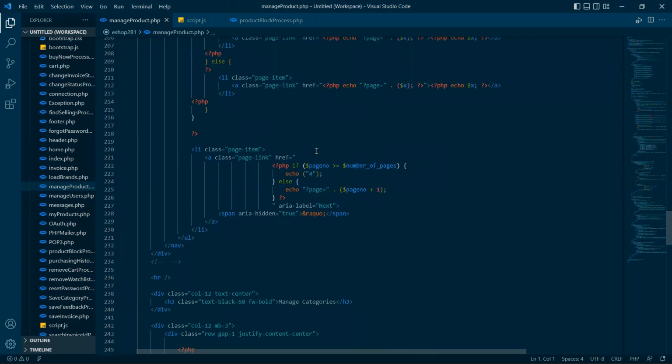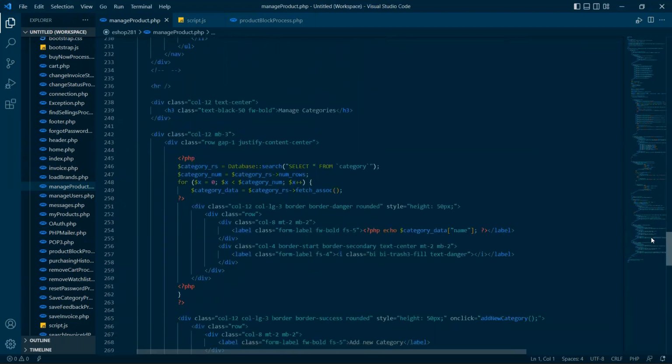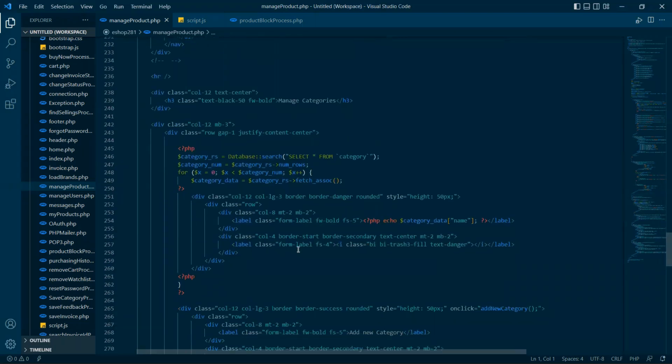In this part, I will check whether the $page number is greater than or equal to the $number of pages. If this does not happen, then I will add one to the $page number and display next. Here's the manage category part. In there, I have taken the values through a PHP script. I will talk about this also in another video completely.